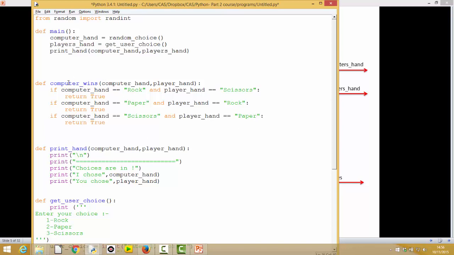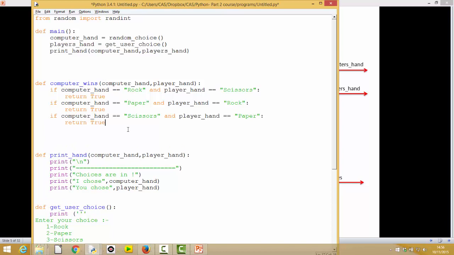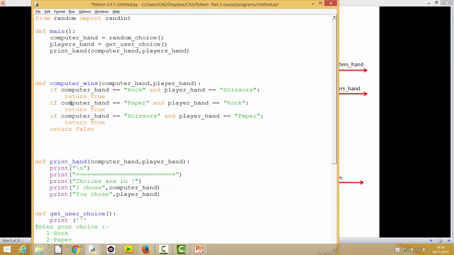So reiterating again, when we call this function computer wins, in any of these situations, if it's rock and scissors, the computer wins. If it's paper and rock, the computer wins. Or if it's scissors and paper, the computer wins. Any of those three conditions will return true. If none of those three conditions exist, we will not have returned out of this function. So where will we be? Down the end here, and we just return false, because obviously the computer did not win. So there's our computer wins function.